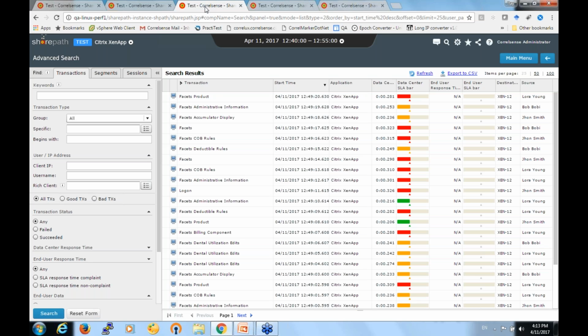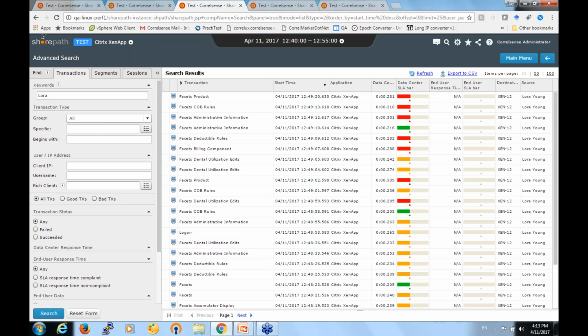Another view that we have in SharePath is the raw data. The raw data is all the user actions. In SharePath, we are not sampling. All actions are monitored and displayed in SharePath. So here, for example, you can see a list of all the user actions with the start time, the relevant application, the data center time, the SLA, and which user generated this action. And if you want, you can filter by user action, or create any filtering that you want.